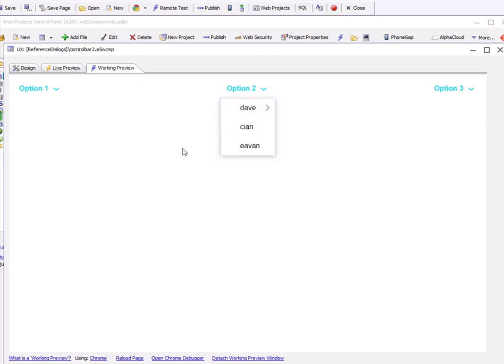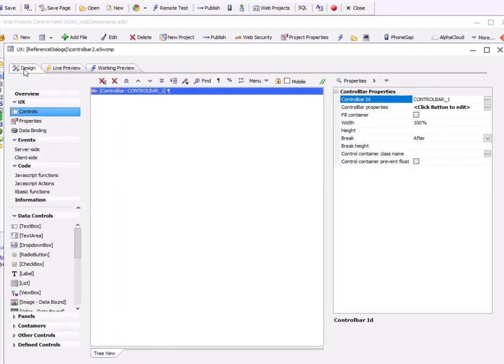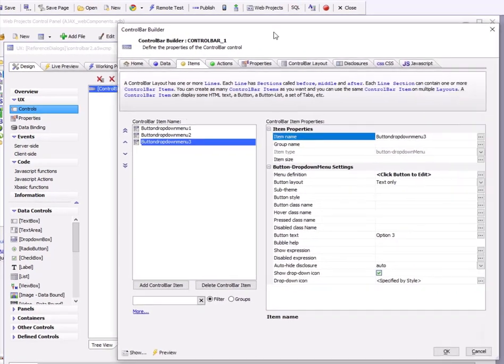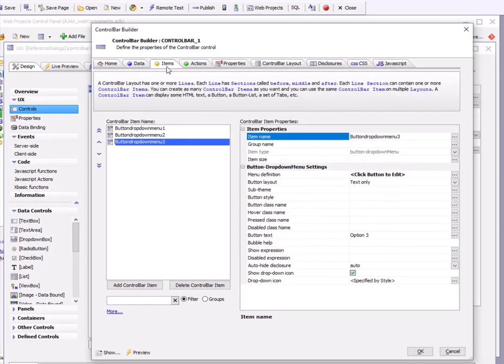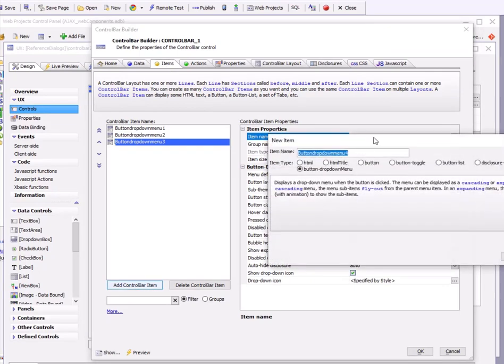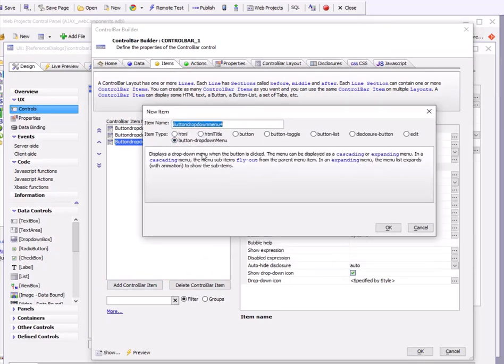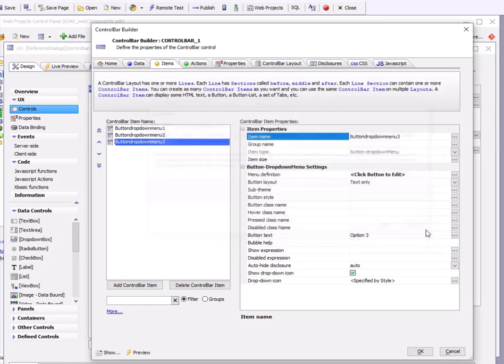So let's go take a look now at how the control bar is configured to display these drop-down menus. So we'll go back to the builder here, open up the control bar builder, and we can see that when we add a new item over here, there's a new type of item that we can select called a button drop-down menu. So here we have 3 button drop-down menus.